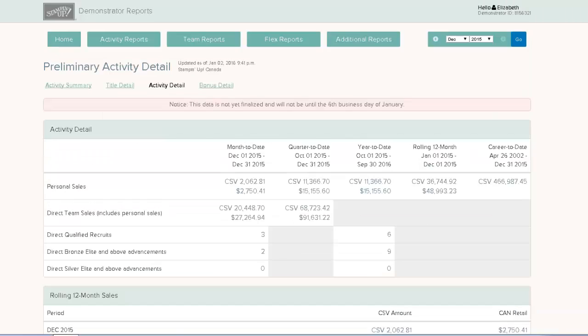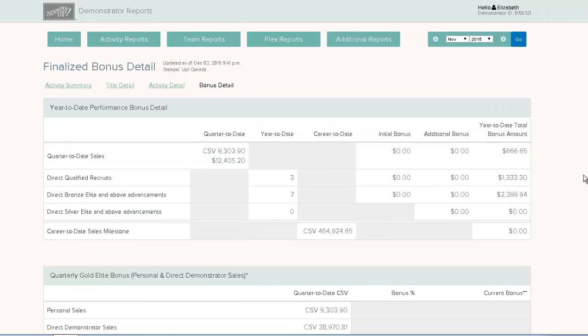To access bonus detail, click here. Bonus detail will show you your year-to-date bonuses. The year-to-date performance bonus detail will update as soon as a requirement is met, and the bonus will be paid with the next commission run.